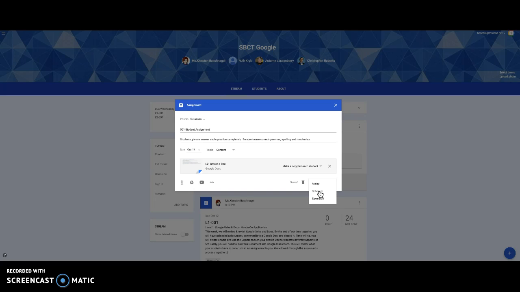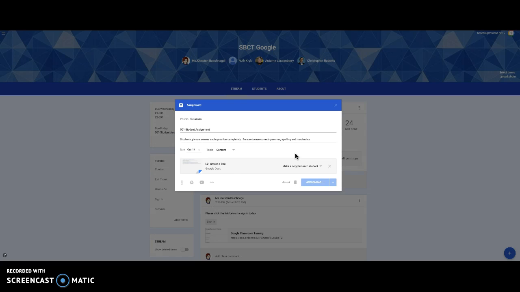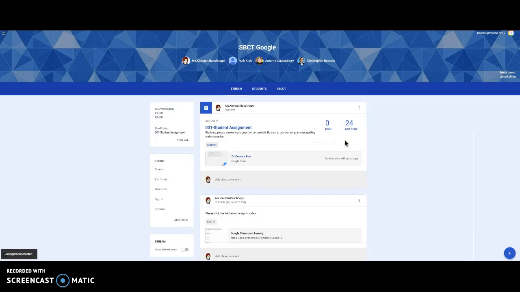Scheduling's great if you want your students to only have access to something once their class period starts. Save as a draft means you're not quite done with it. You'd like to look at it again later and then finish it. I'm going to choose Assign. And once this dialog box goes away, my assignment will be ready for my students. There we go. And I can see that it's at the top of my stream, because that's how things default. New things always go to the top of the stream.